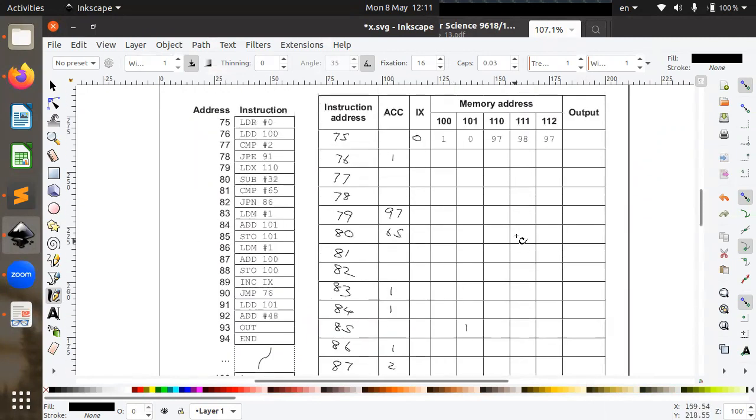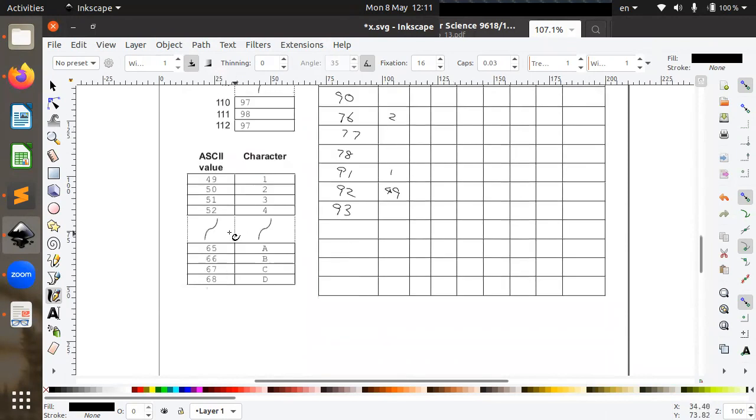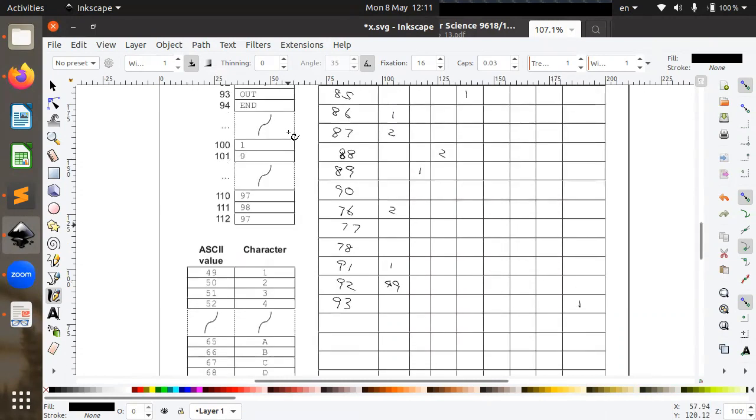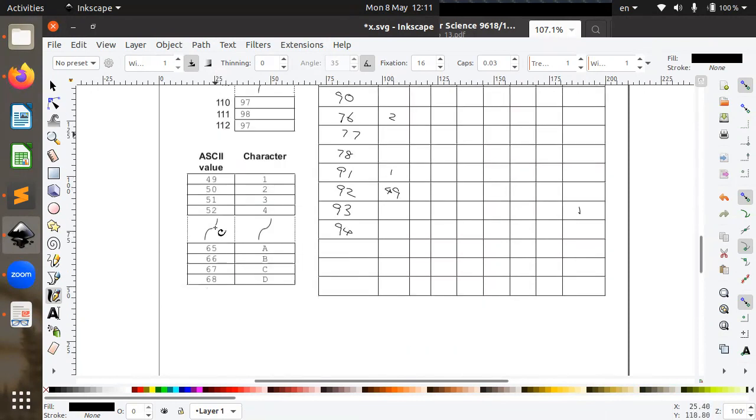So is there an output column? Yes, the corner, right? So the output is the digit 1, 93, and end. 94 is executed and it's done. Right. So that's it.